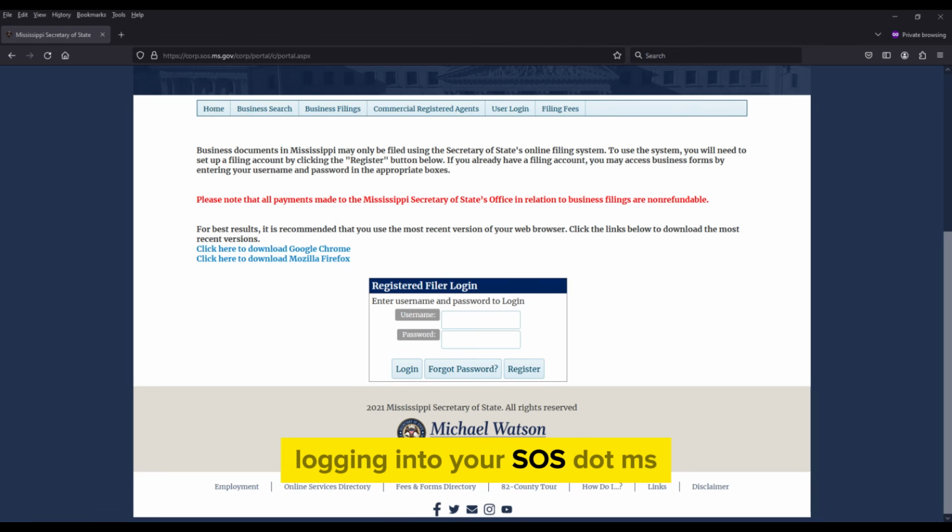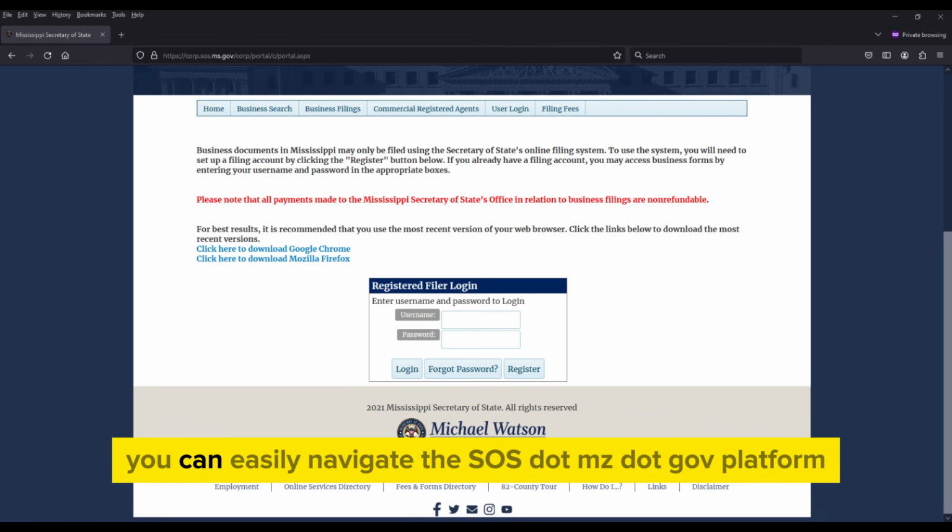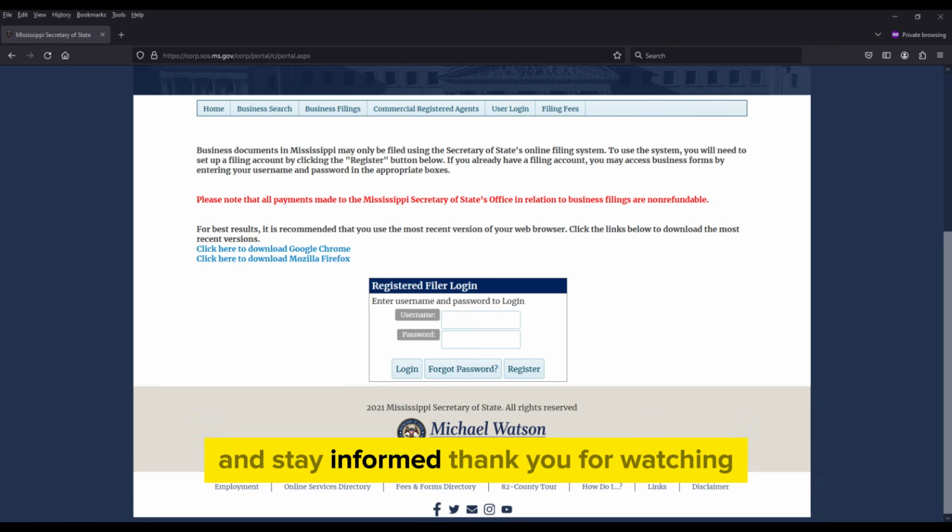Logging into your SOS.ms.gov account is the first step towards accessing vital government services and resources in Mississippi. By following the steps outlined in this guide, you can easily navigate the SOS.ms.gov platform and stay informed.